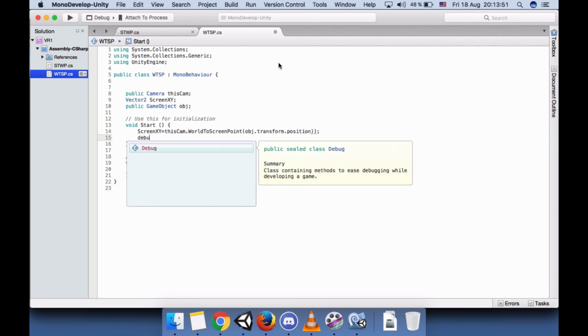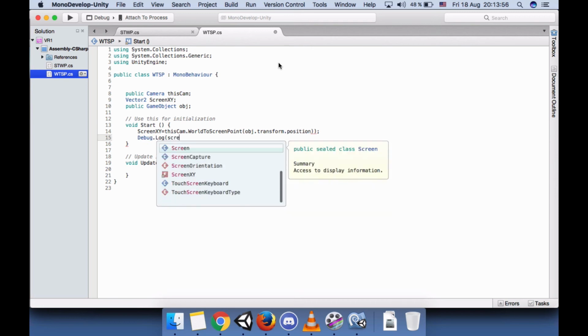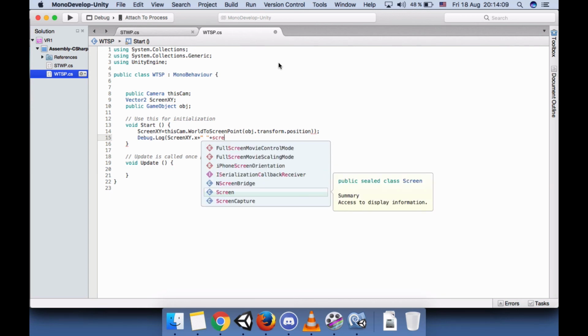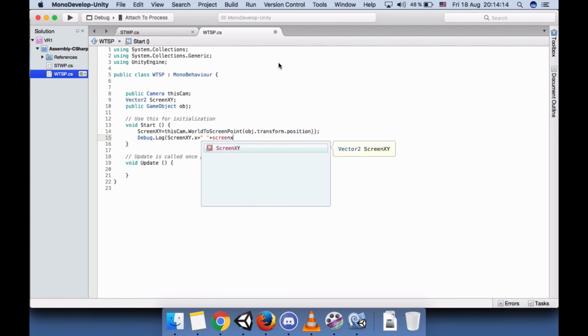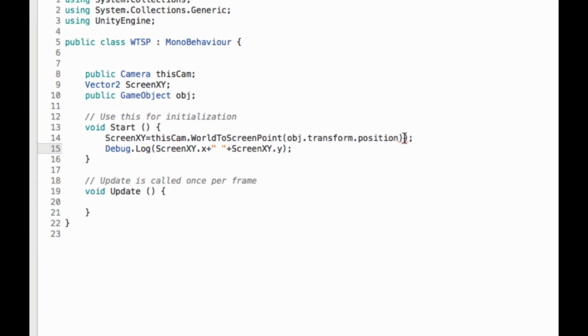Okay, now we need to see on our console the screenXY. We will add a space in between. Okay, I hope everything is done correctly. Oh, this is extra. We don't need that.